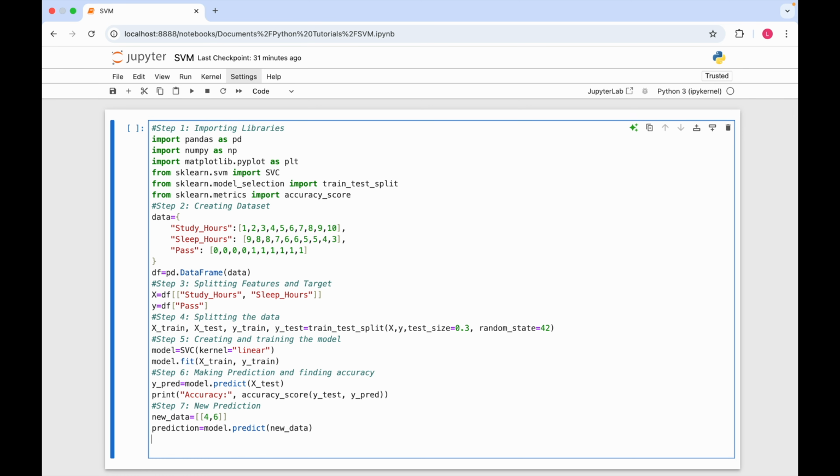and I will print this, like student pass, and yes, if prediction[0] equals 1, else no.